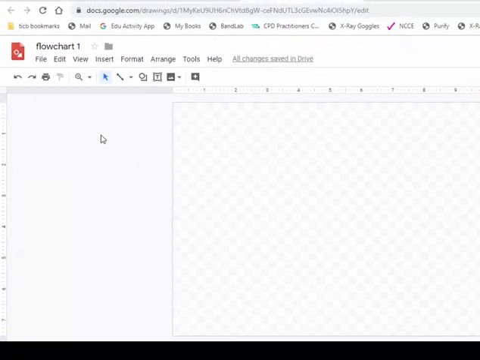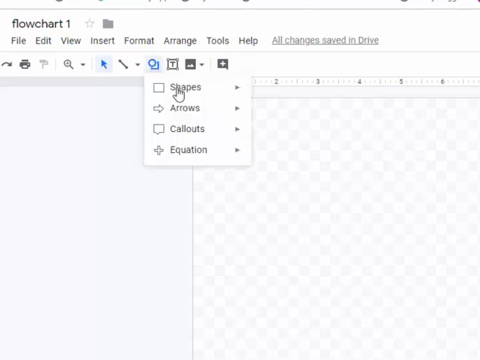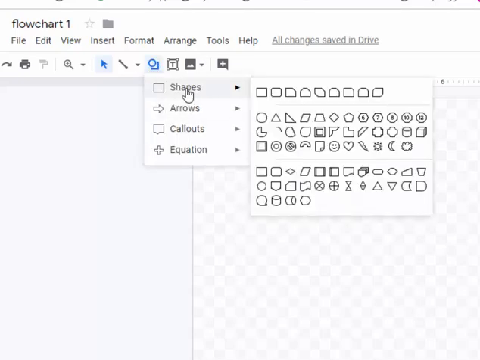So you'll see it opens up, it looks like this. It will say Untitled 1, and you'll need to give it a name up here, and then you're ready to go. So very simply, if I want to add shapes to it, I come over to this button here, and I click on the button, and then I hover over shapes, and I can see I've got these shapes over here.